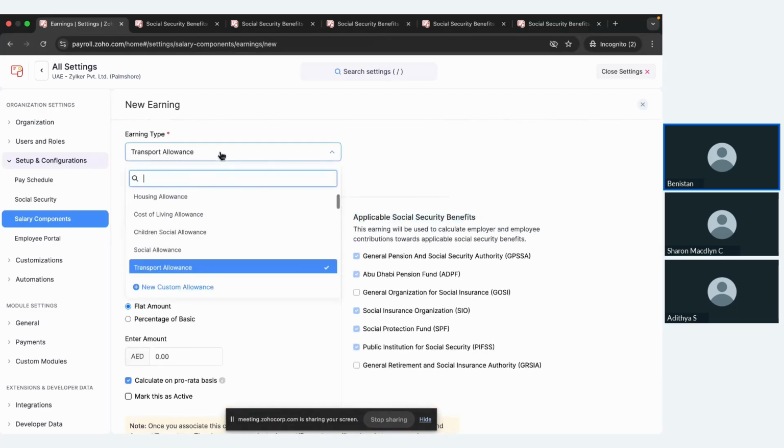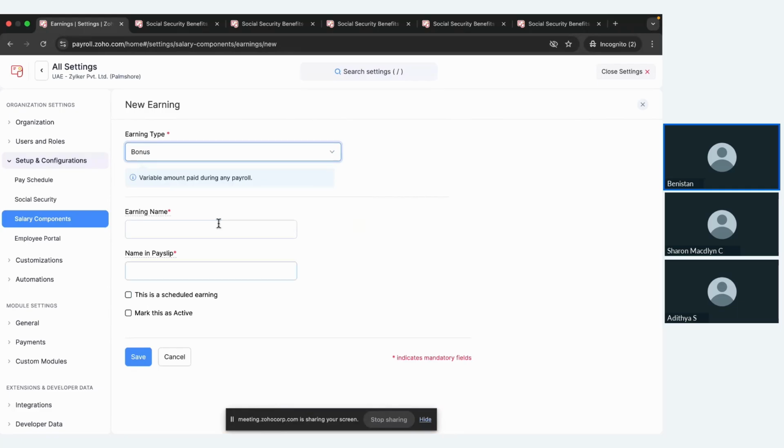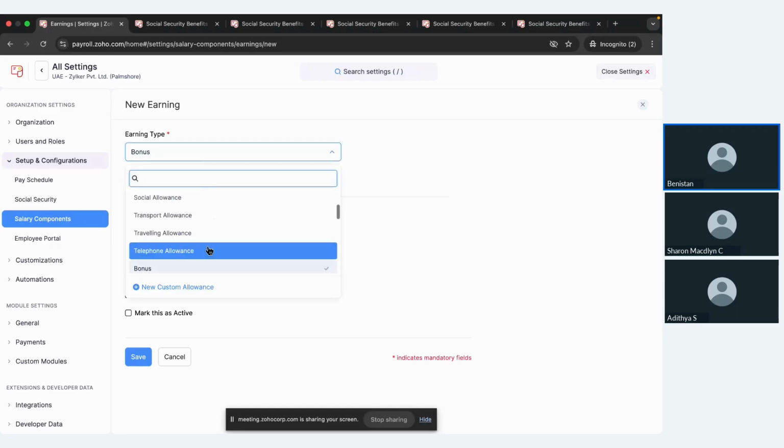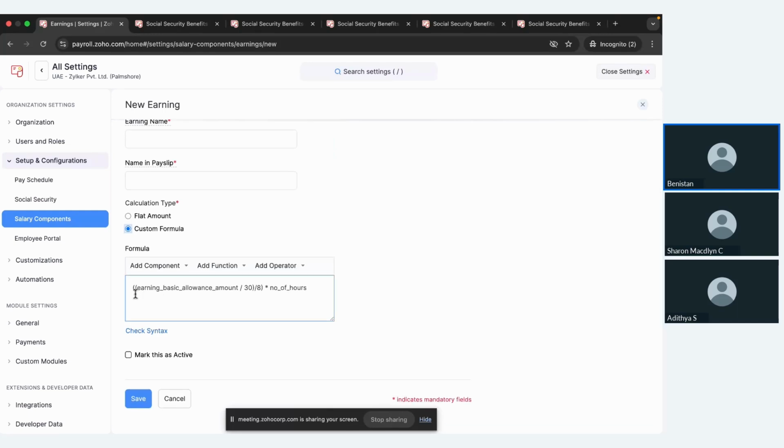So you can also find components like a bonus, like variable components. You can define their name, and whenever needed, you can assign these bonus components to the employee when you're running the payroll. And in the case of overtime, you must be providing overtime to your employees. So you can define the overtime allowance component with a formula. We have a formula option here.